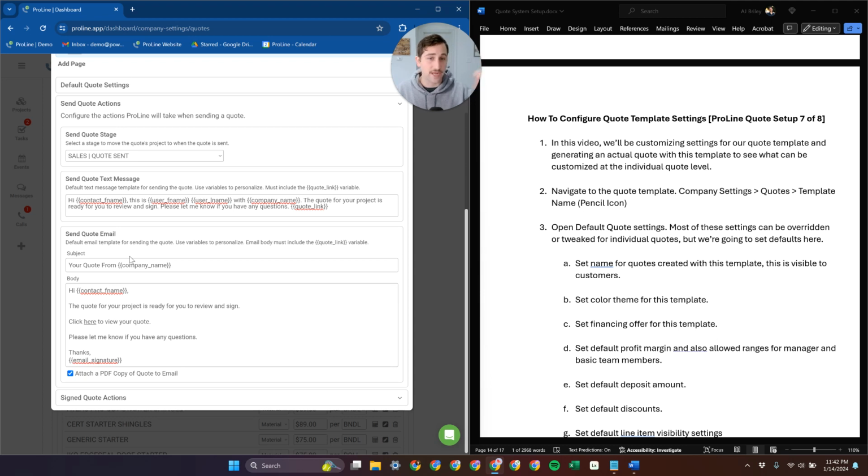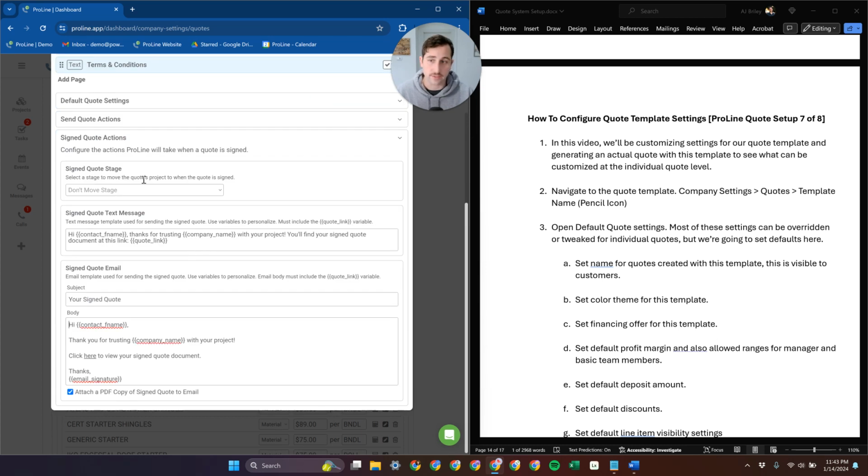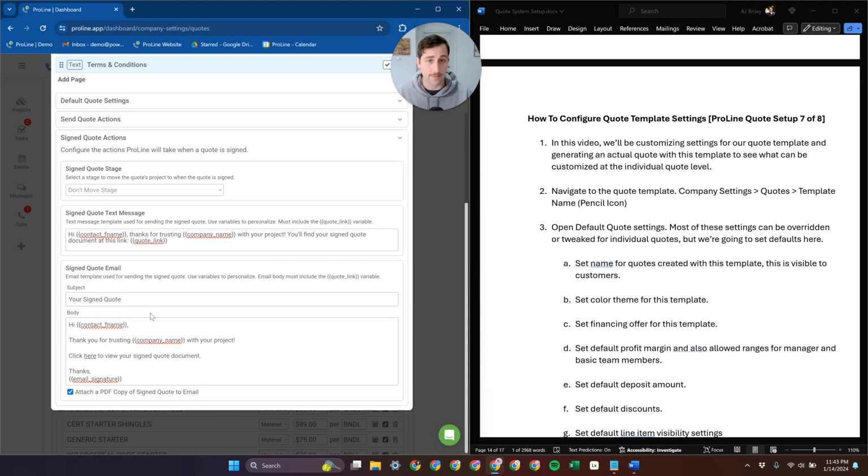So if you want to change this on an individual quote basis and send a different message, you can change this before you send it. But this is just what the default will be for quotes generated with this quote template that you send. And then lastly, we have basically identical options here for signed. So the only difference is that these messages here are not editable at an individual quote level, just because they happen automatically when the quote is signed. So there's no way to customize it on an individual quote level. So these are just controlled here at the quote template level.